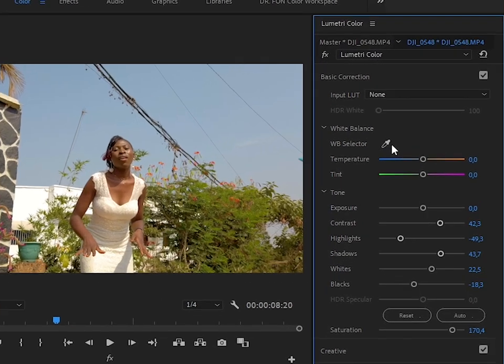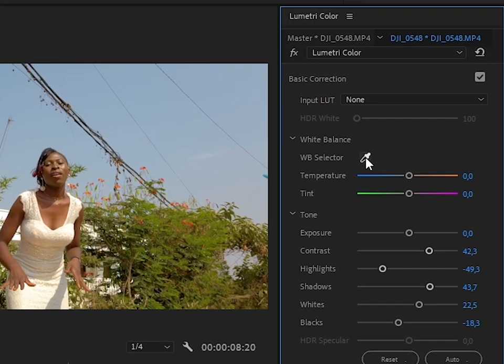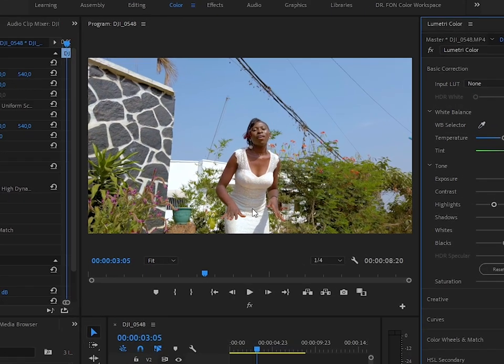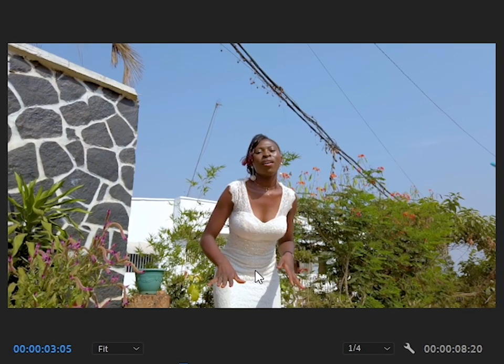Go now over to white balance. Click on the pen, which is your WB selector, and drop it anywhere white on your image. And that is how your image is going to be automatically white balanced.